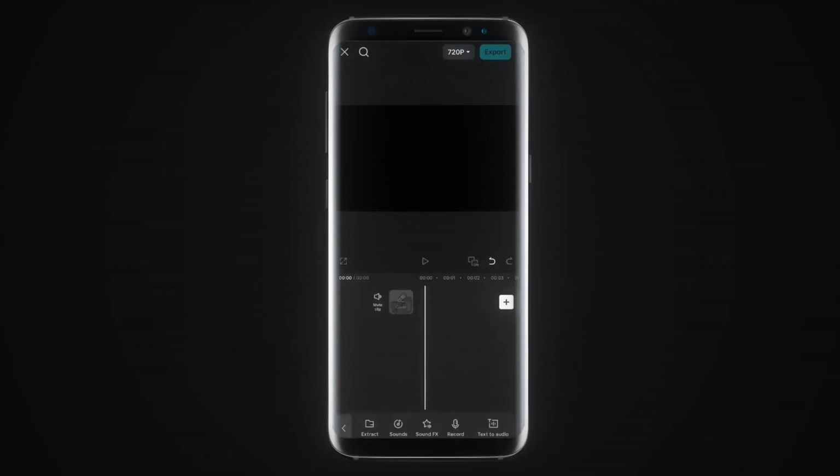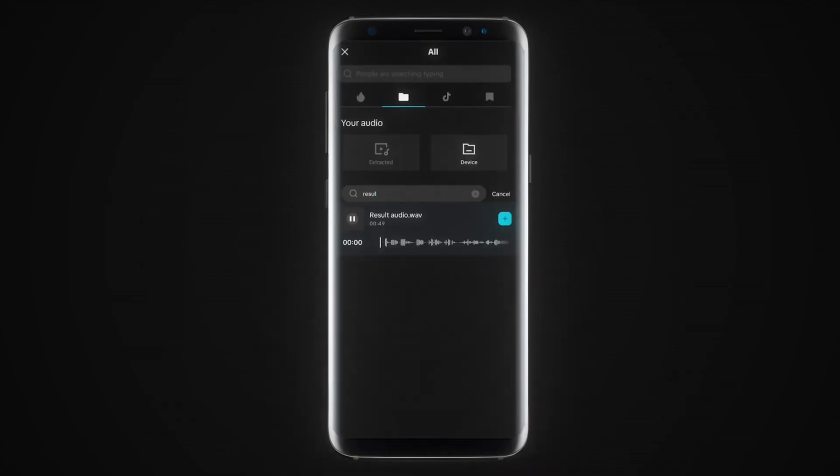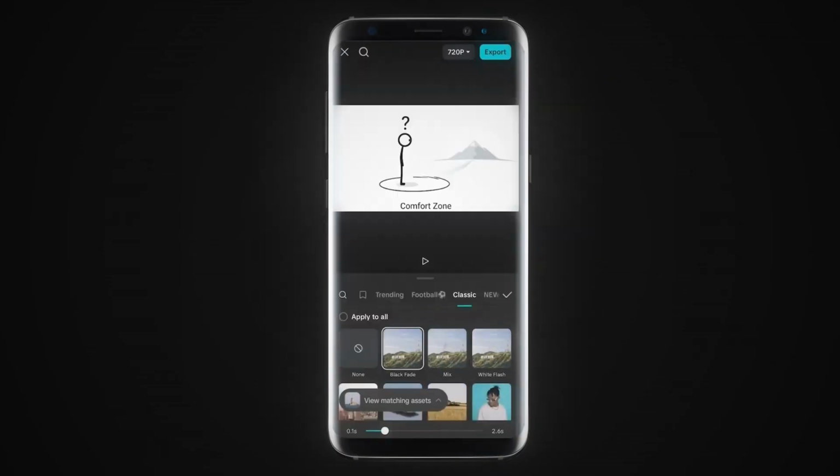After that, open any editing software on your mobile. First, add the voiceover to the timeline, then place all your scene videos in sequence. After that, add transitions between the scenes, and just like that, your final video will be ready.